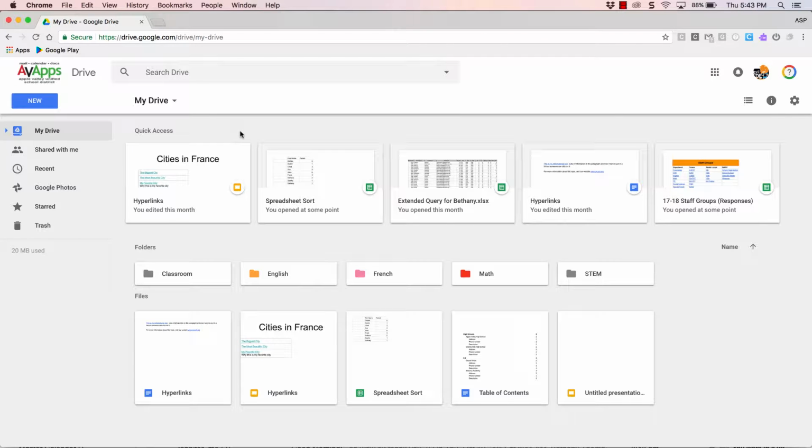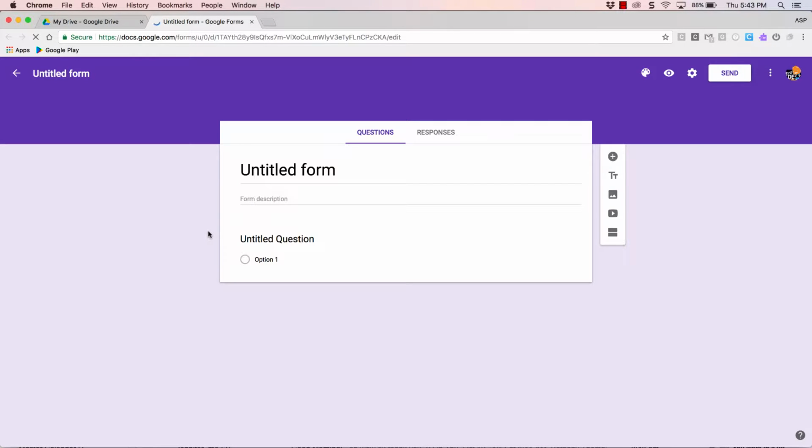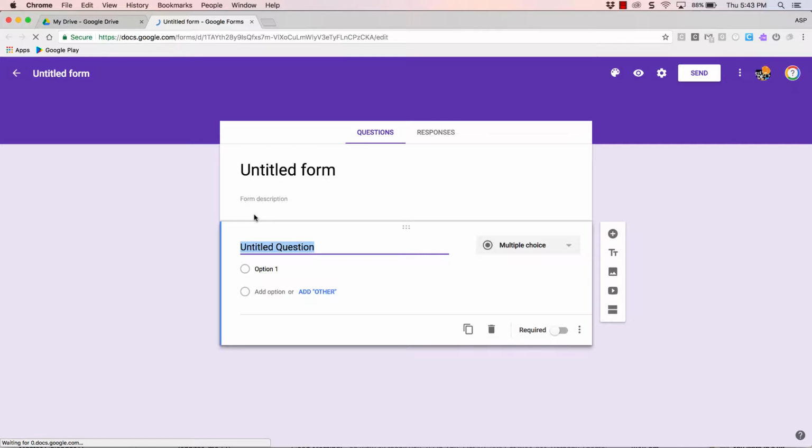Hello, I'm going to show you how to make a basic form. To get to Forms, go to New, and then go down to More, and then choose Google Forms. You can also go to forms.google.com, and if you go to forms.google.com, there's some built-in templates there for you. I always just go in through Drive.